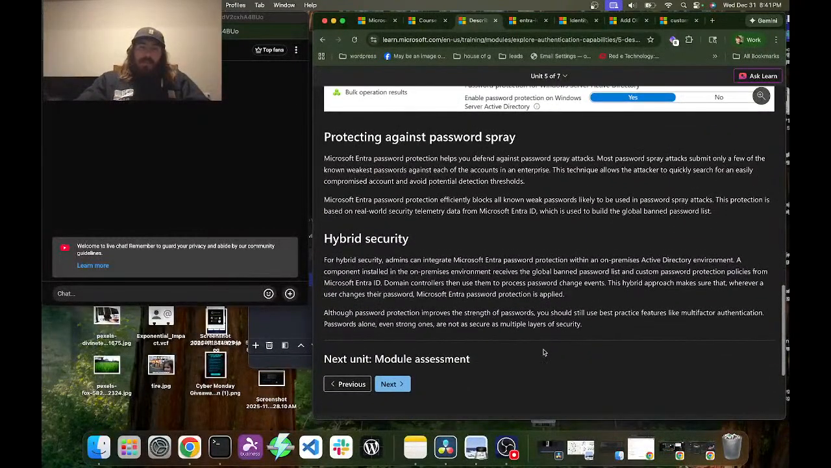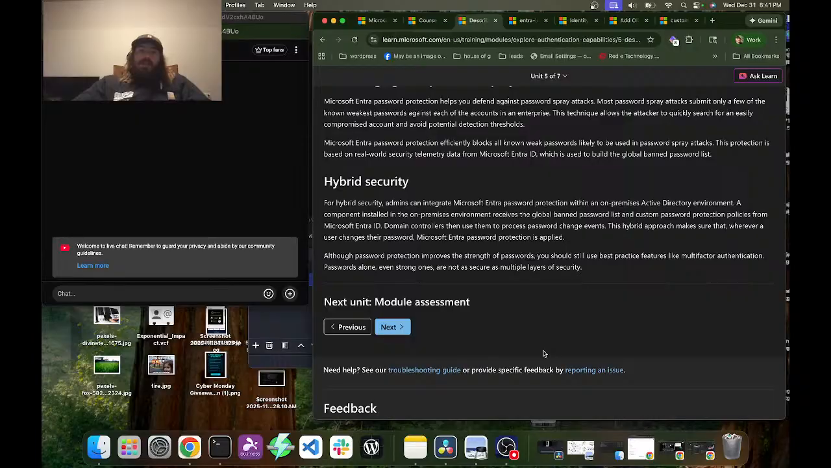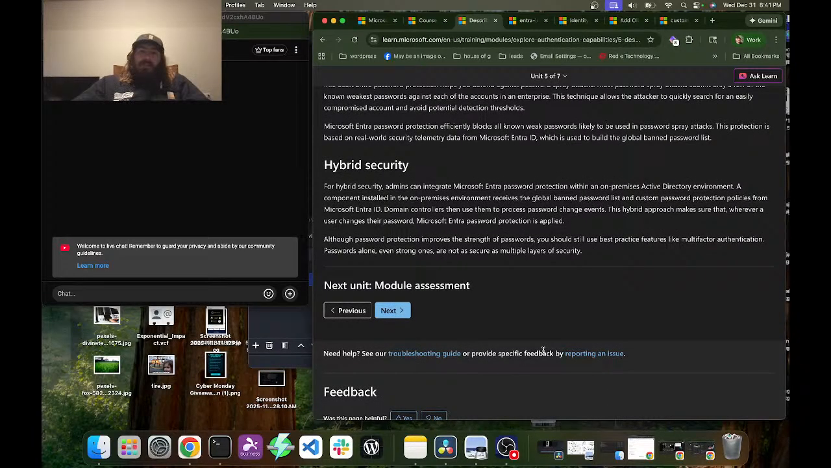Protecting against password spray. Microsoft Entra Password Protection helps you defend against password spray attacks. Most password spray attacks submit only a few of the known weakest passwords against each of the accounts in an enterprise. This technique allows the attacker to quickly search for an easily compromised account and avoid potential detection thresholds. Microsoft Entra Password Protection efficiently blocks all known weak passwords likely to be used in password spray attacks. This protection is based on real-world security telemetry data from Microsoft Entra ID, which is used to build the global banned password list.